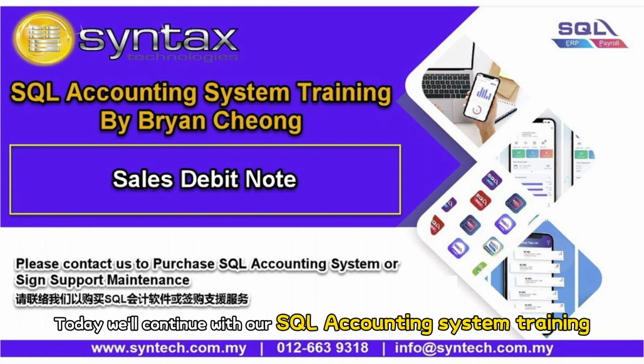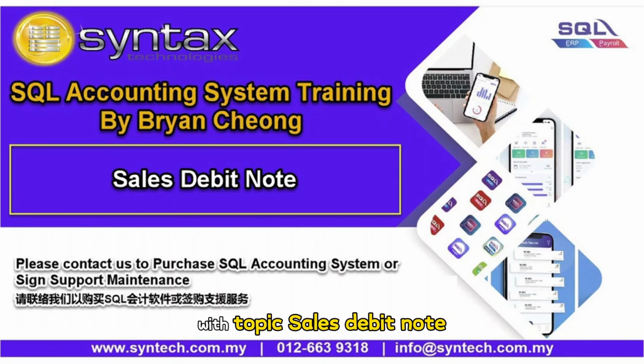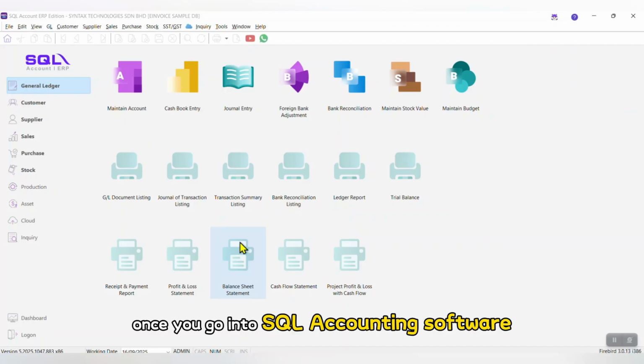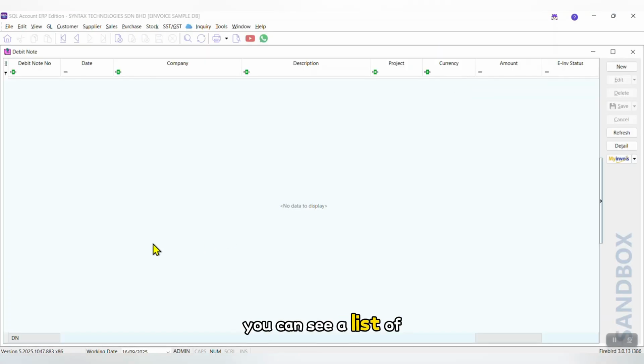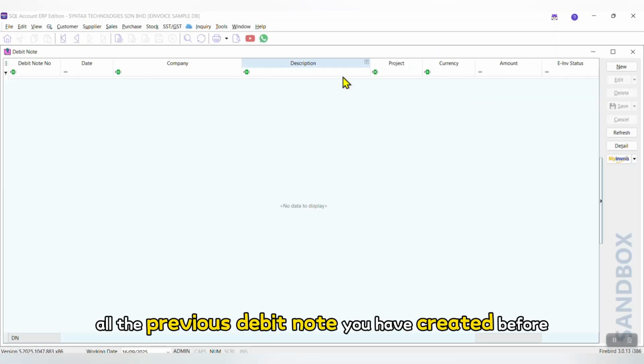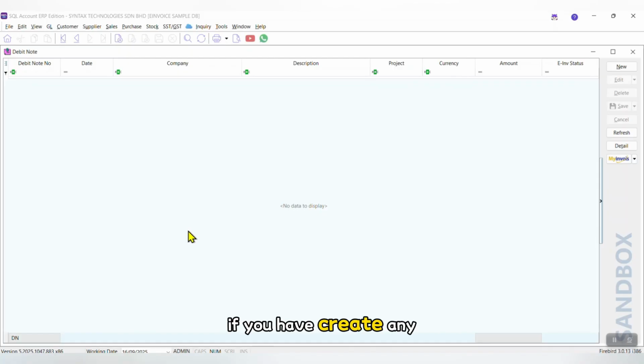Today we'll continue with our SQL Accounting System training with topic Sales Debit Note. Let's get started. Once you go into SQL Accounting Software, just go to Sales module and you can see Debit Note. Going to Debit Note, you can see a list of all the previous debit notes you have created before, if you have created any.